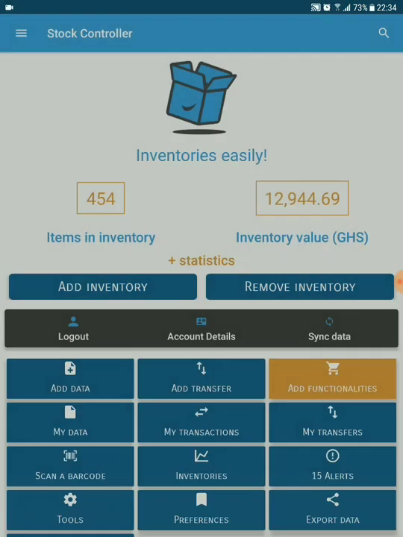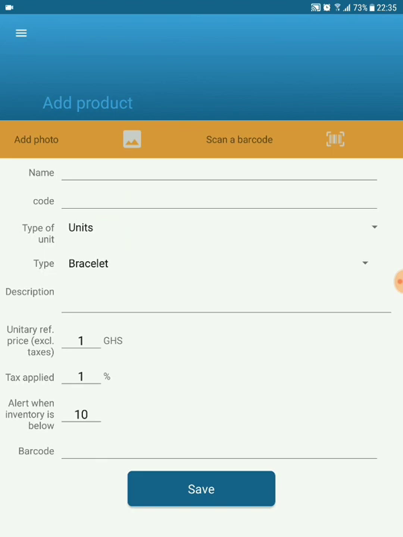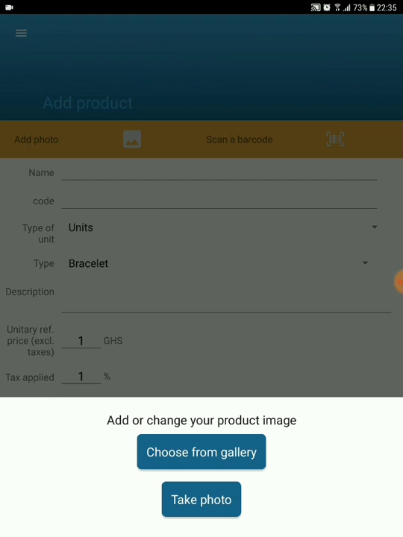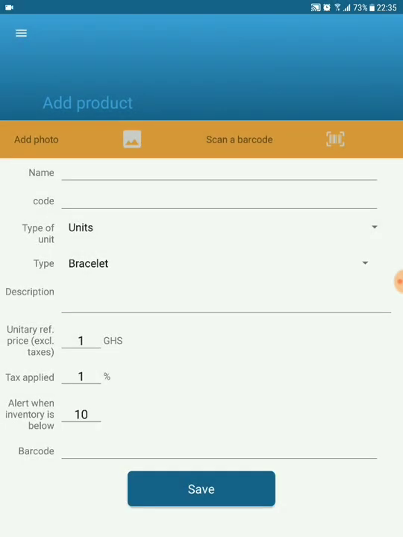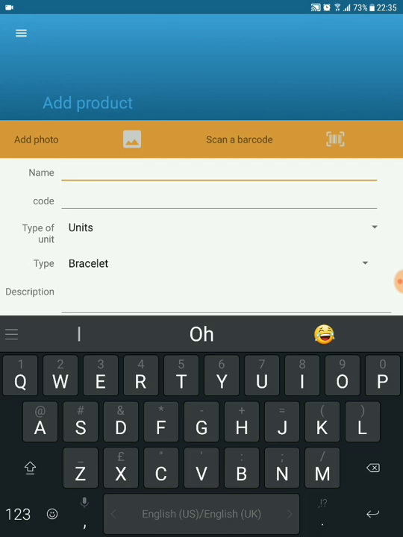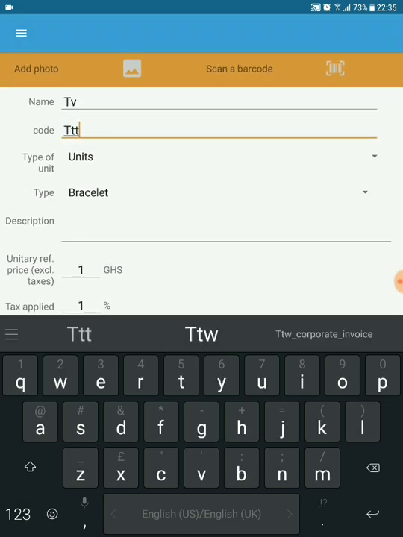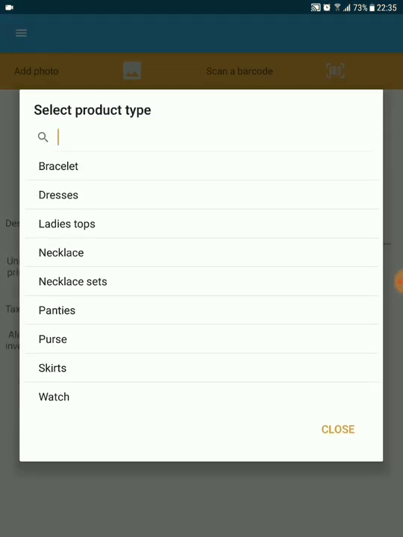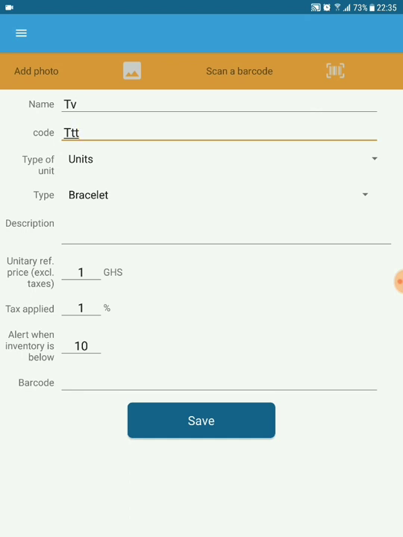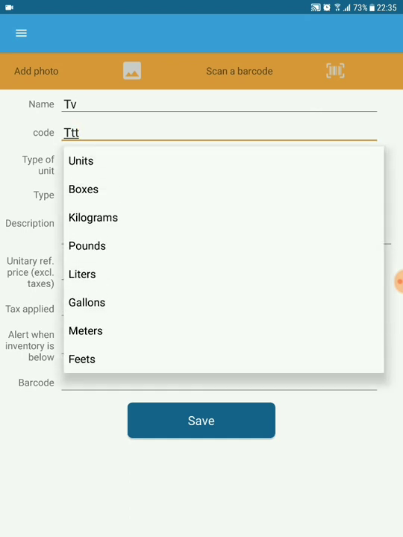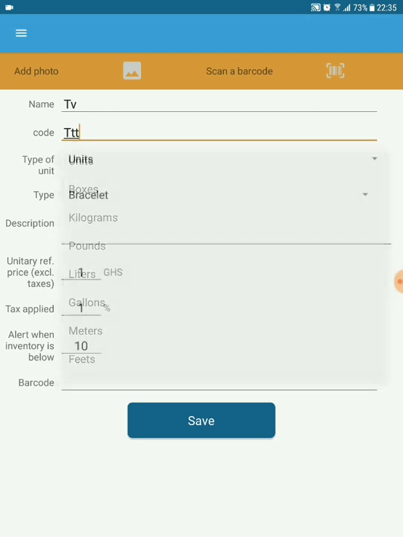Next is add a product. This is super important. So this is what opens up. Now you have an option to add a photo. You can choose from the gallery, take a photo, or just leave it blank. You name the product, maybe it's a TV, and the code can be TTT, whatever you choose. This is where the type comes in. If you have different types of products, you can put them in here. And the units as well, depending on the type of products. Then the description is not necessary because you know your product. But if you're sharing this application with somebody else, maybe you might want to add a description.